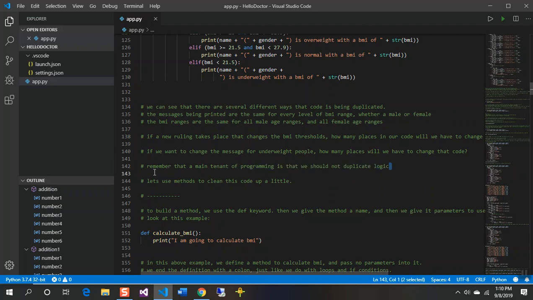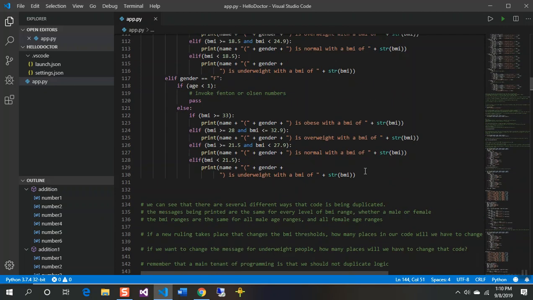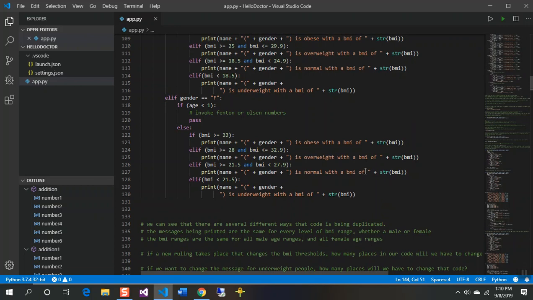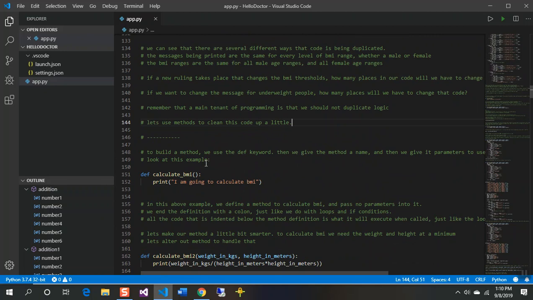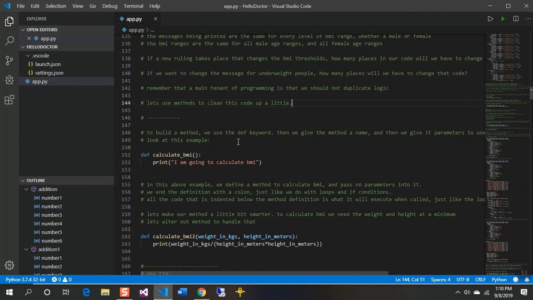Just pointing out, I was trying to make sure I wasn't skipping ahead here. One of the main tenets of programming is that we should never duplicate logic if we can help it. Anytime you say anything repetitious or duplicated, it's bad code. So we're going to use methods to clean this up. But before we can do that, we have to learn what methods are and how to make them.